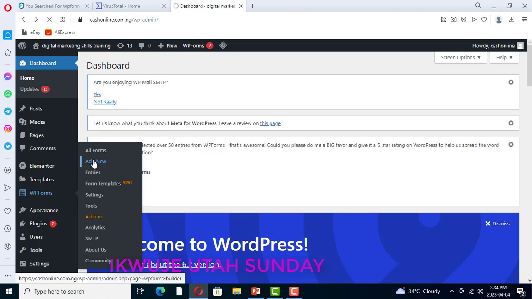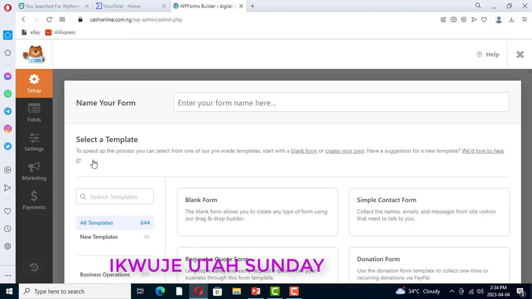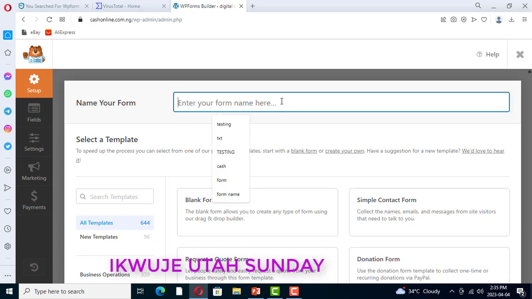So let me click on add new quickly. After clicking on add new, you will be taken to this place. The first thing is to enter your form name. Which name should I give it? Let me say tutorial. For the sake of this tutorial, I'll name it tutorial.